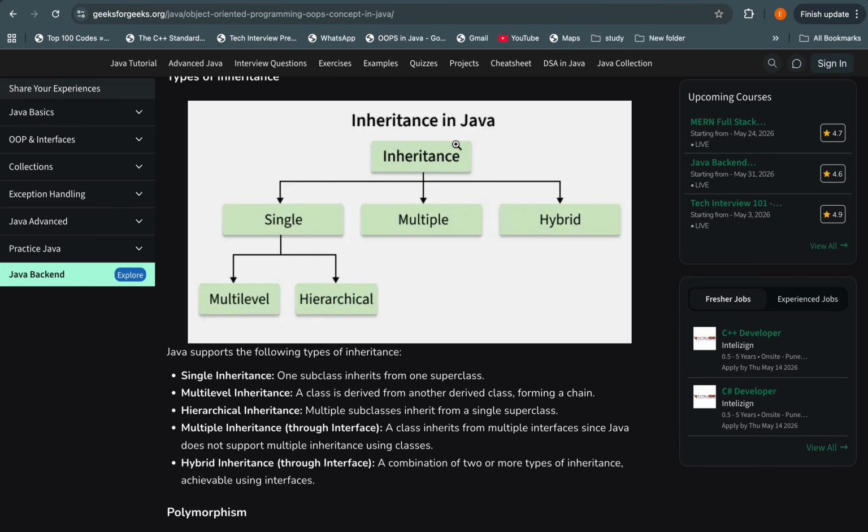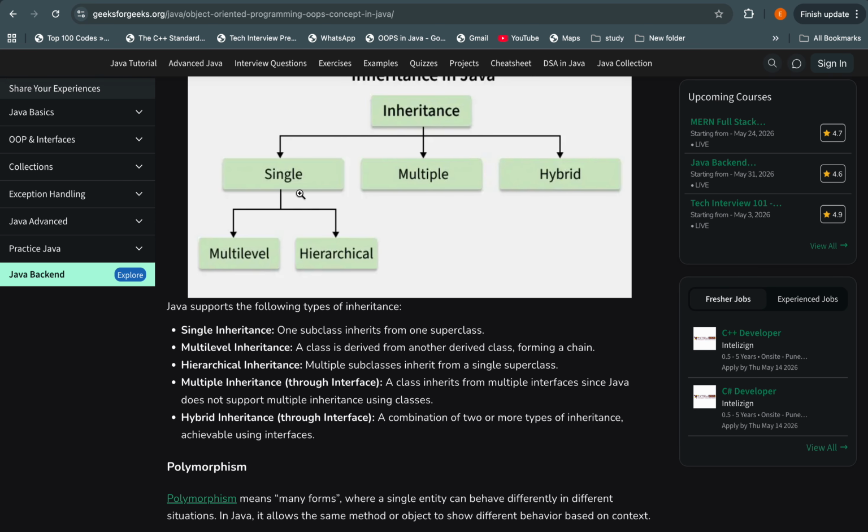So inheritance in Java: there's single, multiple, and hybrid, and also multi-level and hierarchical. Single means a subclass inherits from one superclass. Multi-level is where a class is derived from another derived class, forming a chain. Then hierarchical inheritance: multiple subclasses inherit from a single superclass.